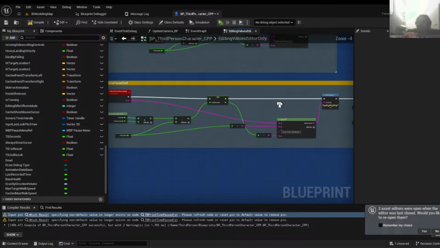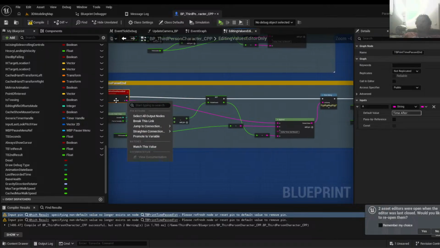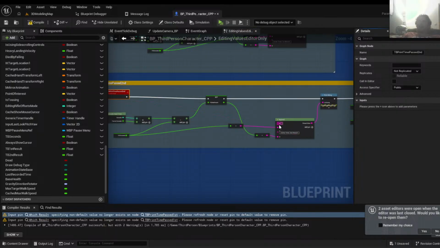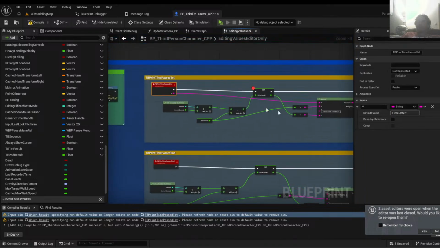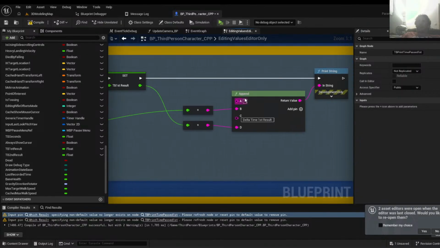I don't need that parameter anymore. I can remove that parameter now. Just put it in here. Time passed after second calls. Same with that. Not need that parameter anymore. And just call it in here because we have to do it often. Time after first calls.